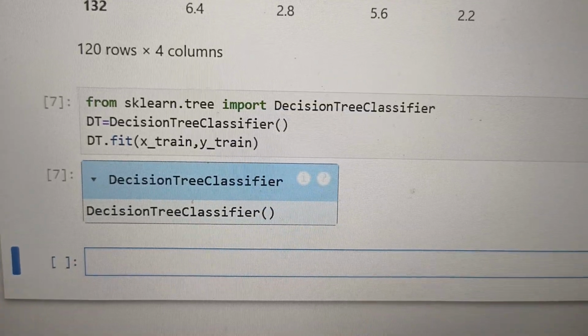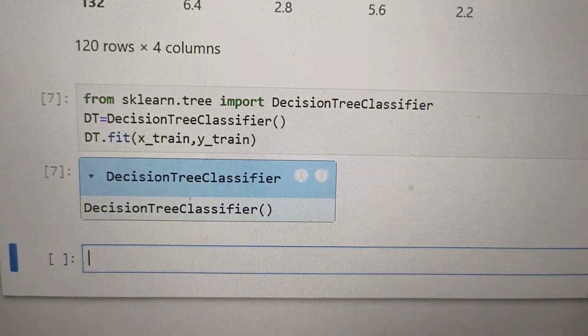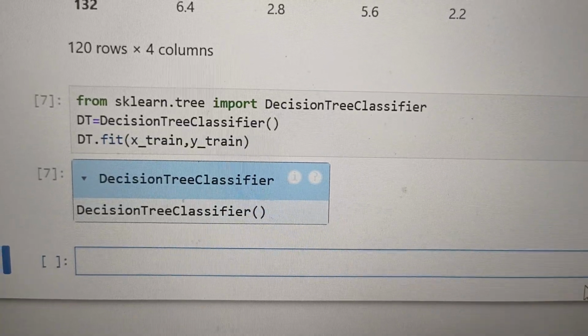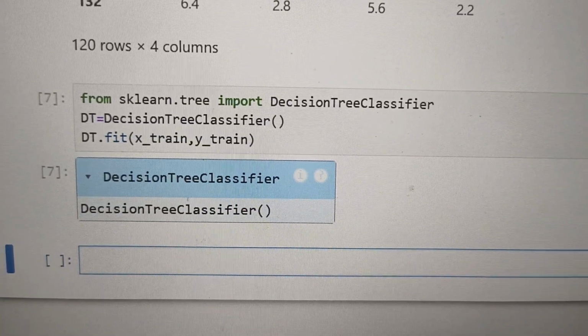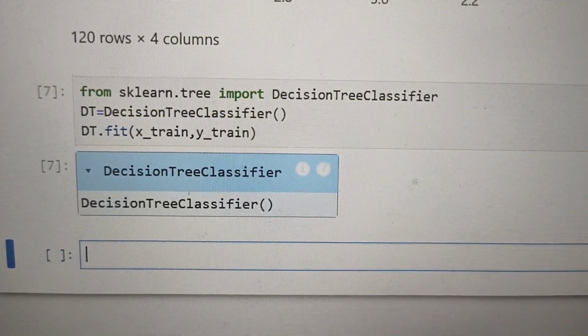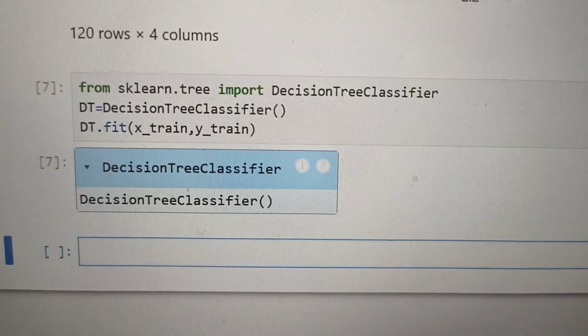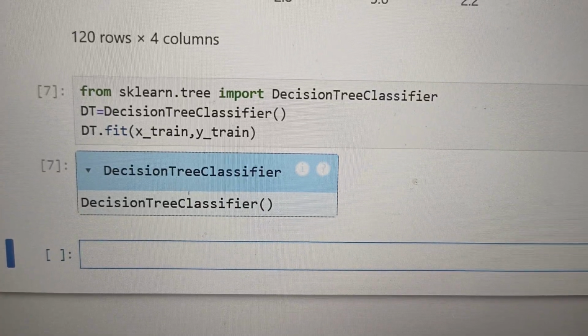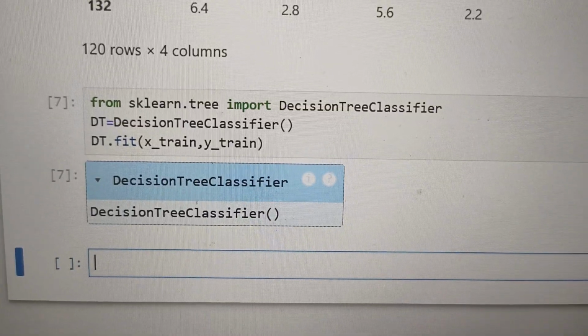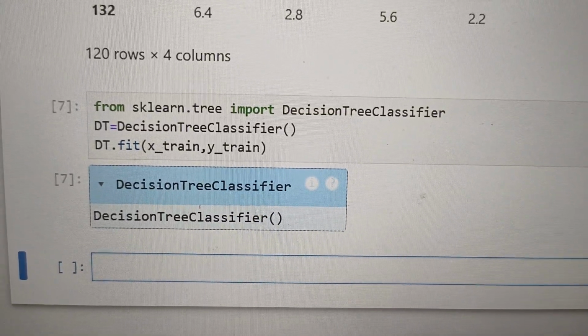To build the model, from sklearn.tree, import DecisionTreeClassifier. D, T and C are in capital letters. I have just kept this model in dt. So the last one is dt.fit of x_train, comma, y_train. So using this one, we can build and train the model.